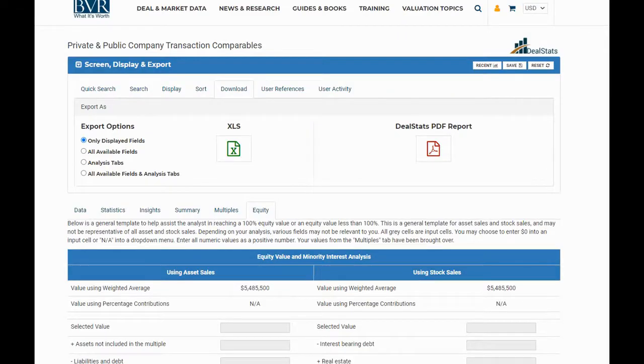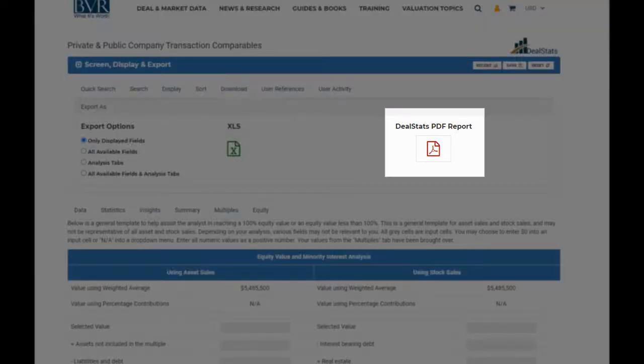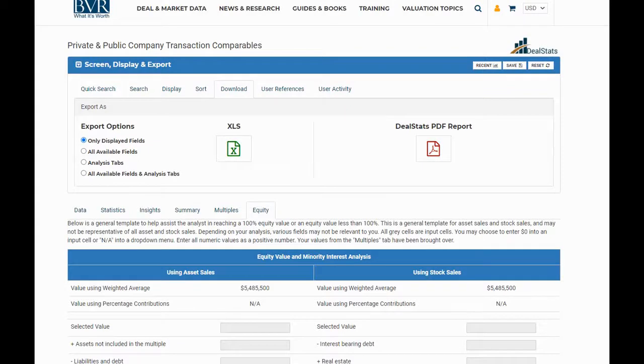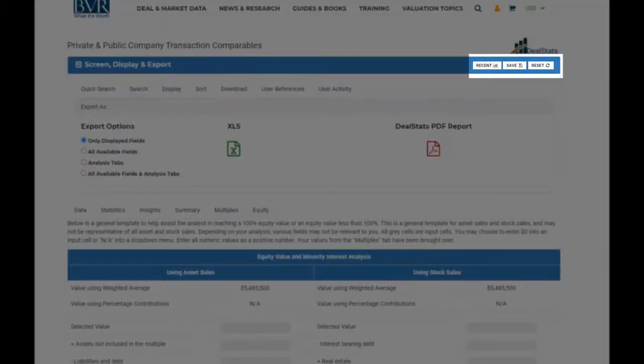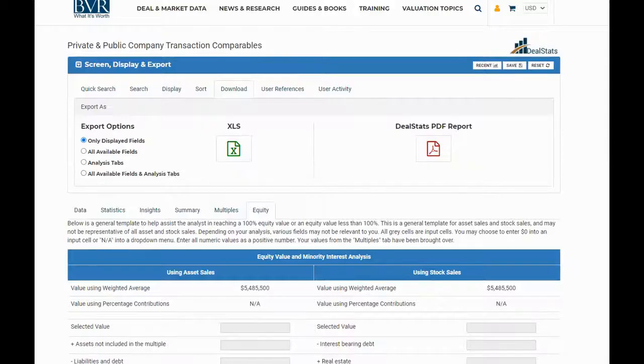When we are finished with our work, we can export all of our comparable company data to Excel, or only the specific data fields that we select. We can also export all of our graphs, statistics, summaries, and work to Excel. If we would like, we can generate a PDF report of our selected companies. Also, we have the option to save our comparable companies and all of our work to return to later.